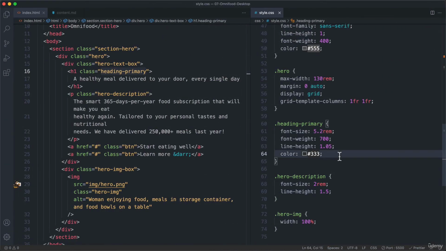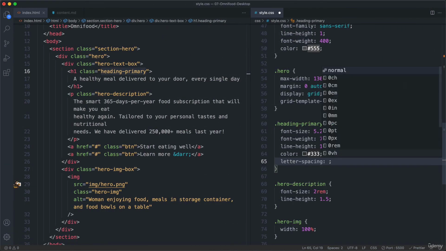So let's say half a pixel. So minus 0.5 pixels. And here notice how I'm not using rem, and that's because this is just a very small distance here, and it's also a distance that we don't really need to scale up or down. And so then we can simply keep using pixels in those situations.